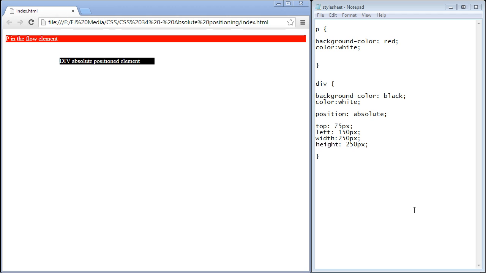Today we're going to look at how to absolutely position an element in your web page. And that's exactly what it is. You are absolutely telling the browser where you want that element. And the property that we use is the position property. And we specify, you guessed it, absolute. And then the two other key properties are the top property and the left property.